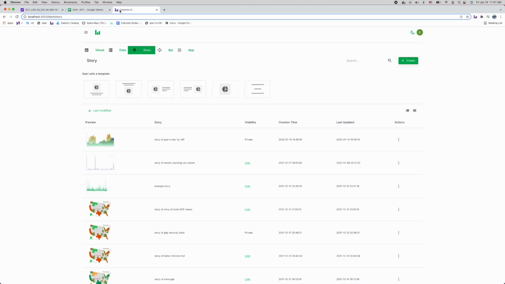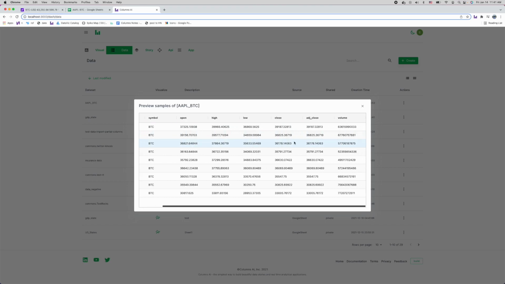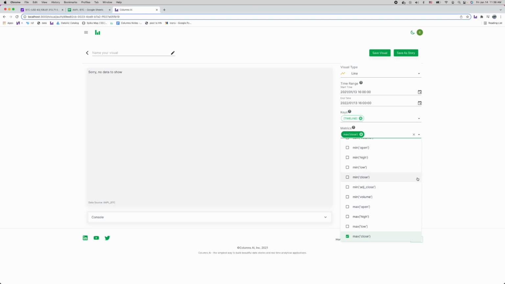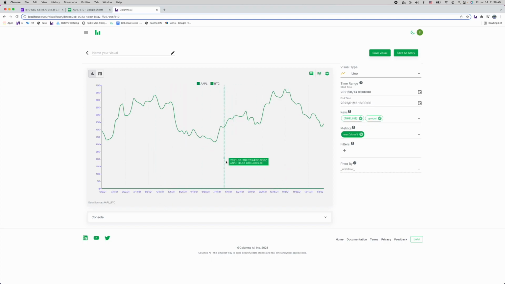We can just go to Columns AI and connect the Google Spreadsheet just by inputting the ID, and everything looks good. Then we can start to visualize it. Here, let's do the max close between these two symbols, and I want to pivot by the symbols, so I can just click the symbols here, and we can see there are two different lines, but because Bitcoin price is way higher than Apple, it's not showing much difference.